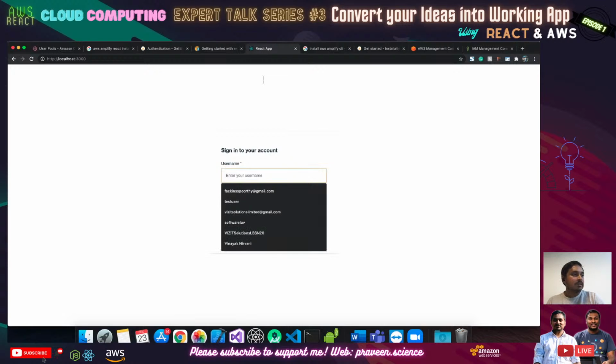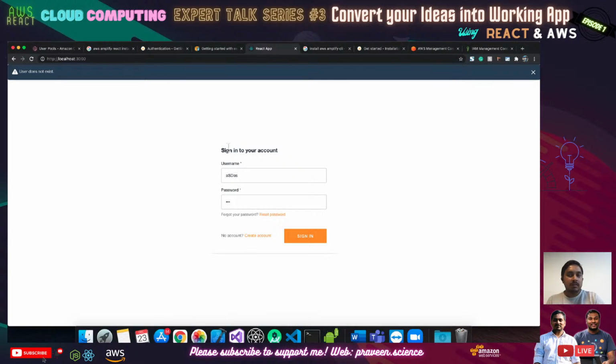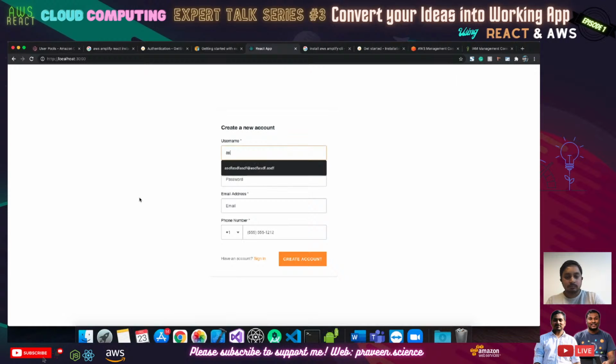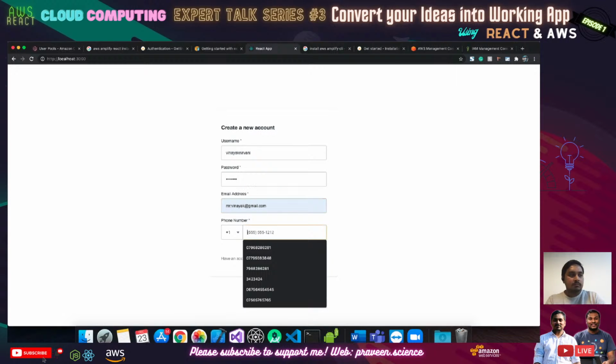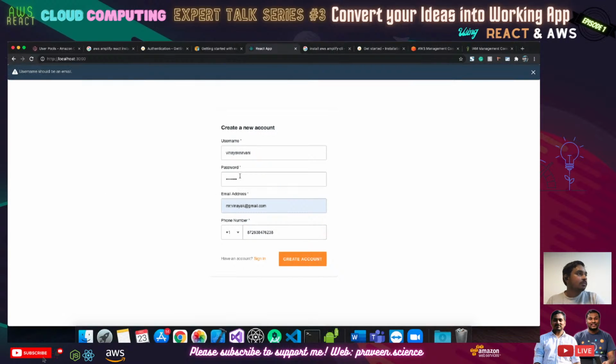So I can't really just enter anything and go, because everything is working as if it is a production space. You can actually go ahead and create a user account as well, for example. I'll tell you the problems. And do that, and it's going to say username should be email.